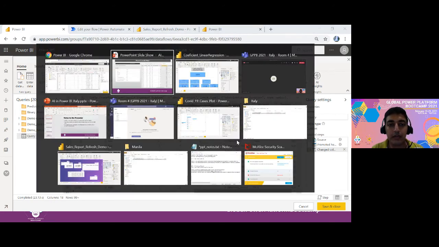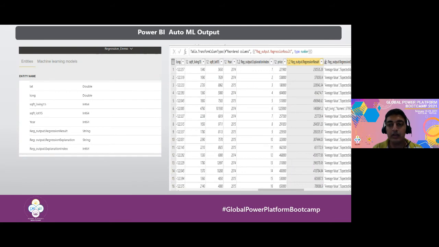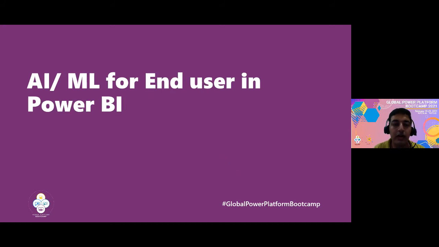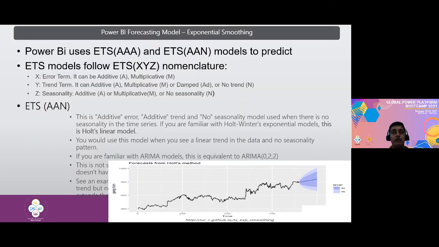So now I'm coming back to the presentation. We did this binary prediction and regression model demo. Now we're going to look at how AI is helping the end user experience within Power BI. For example, if you want to do forecasting, it's a very tedious and effort-consuming analysis, but this can be achieved very easily with the help of Power BI.